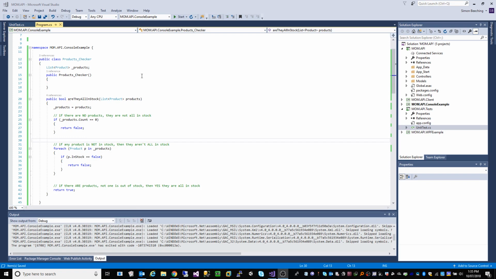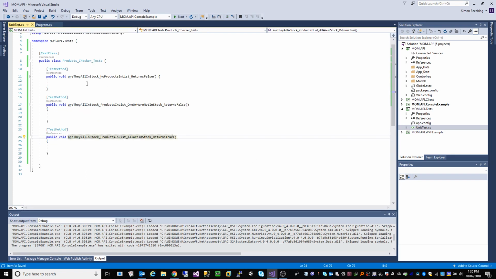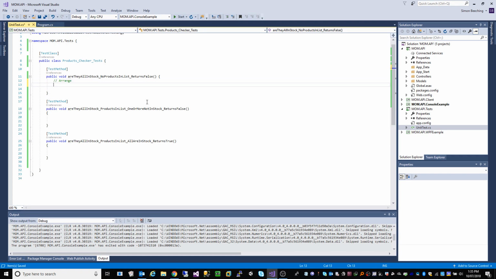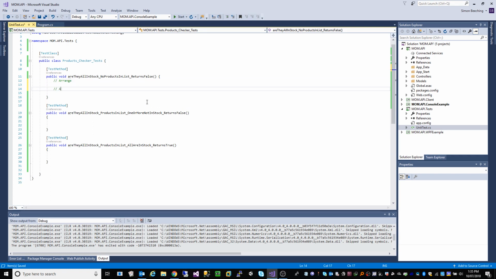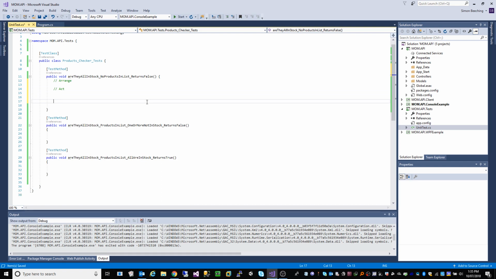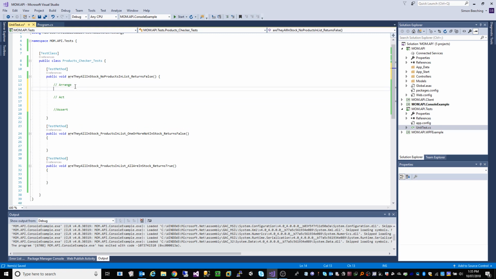Now moving on, we're going to follow the fairly standard methodology of arrange, act, and assert, where we arrange our variables and our code to set up the scenario we wish to test. We're going to act out the scenario and then we're going to check the results.